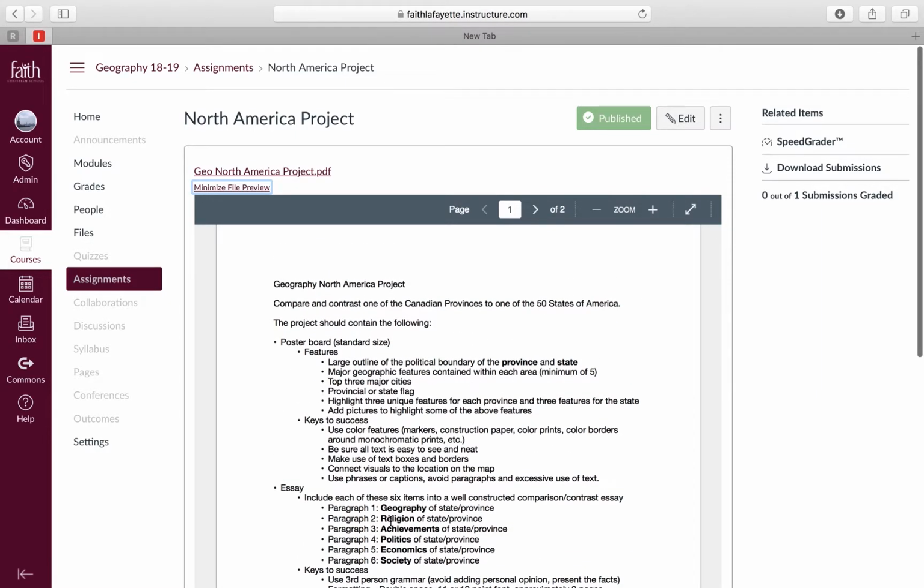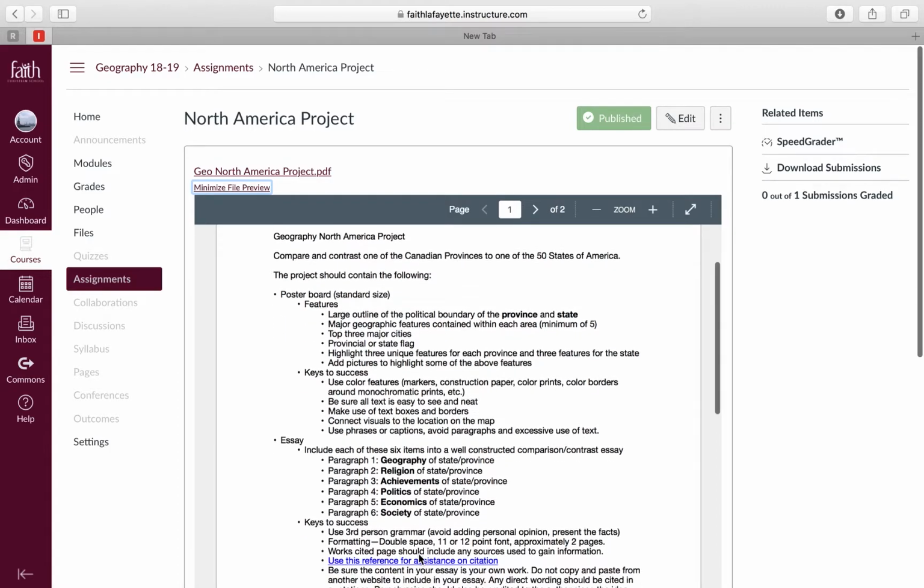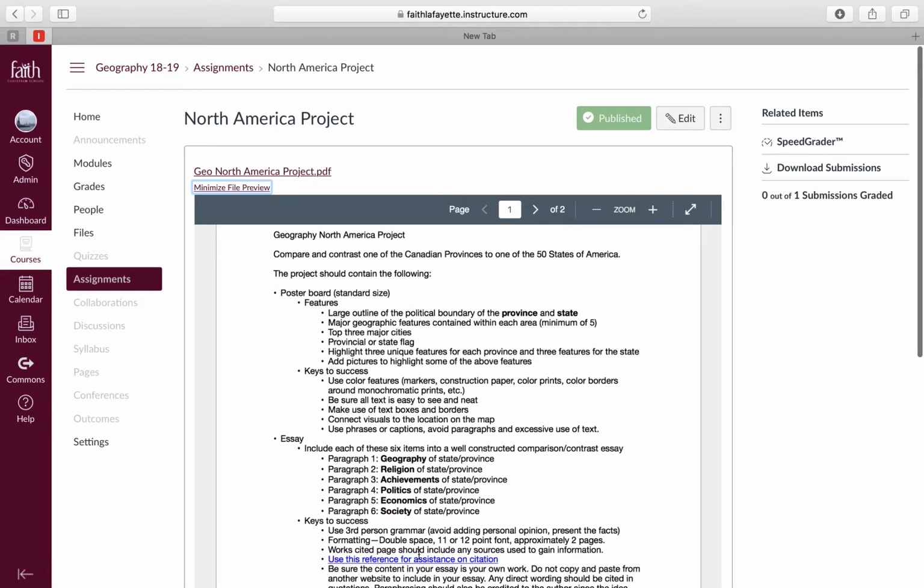Then I'm asking for you to include a minimum of 5 major geographic features. You can pick whatever 5 you want, but you need to have 5 for the state and 5 for the province. Make sure they're labeled correctly on the map. Those can be mountains, rivers, major landforms of some sort, so that we get an idea of the geography.